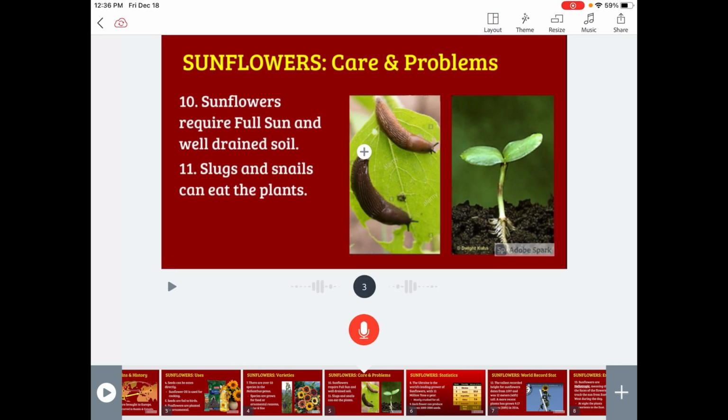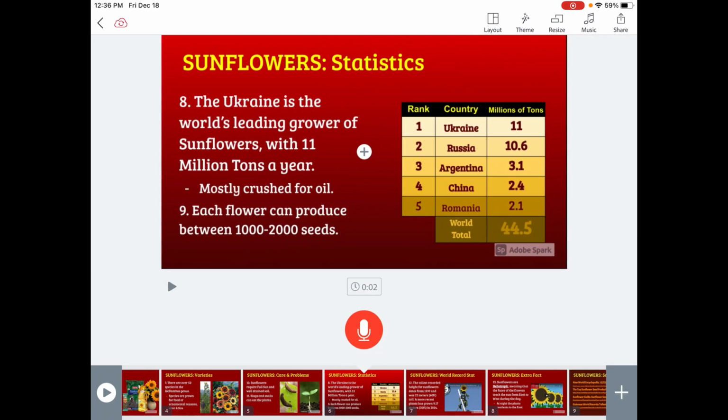Sunflowers need full sun and well-drained soil. They do tolerate drought really well, but they don't enjoy slugs or snails that can eat the plants. The Ukraine is the world's leading grower of sunflowers with 11 million tons of sunflower seeds grown a year. These are mostly crushed for sunflower oil. Each flower can produce between 1,000 and 2,000 seeds.